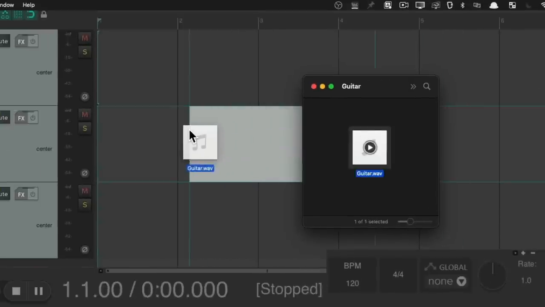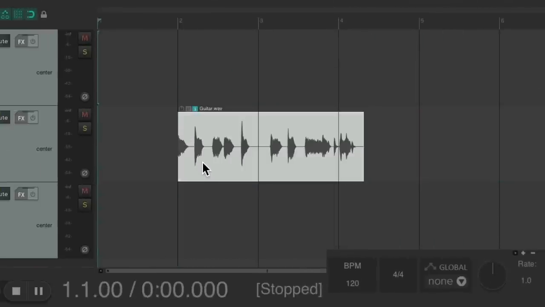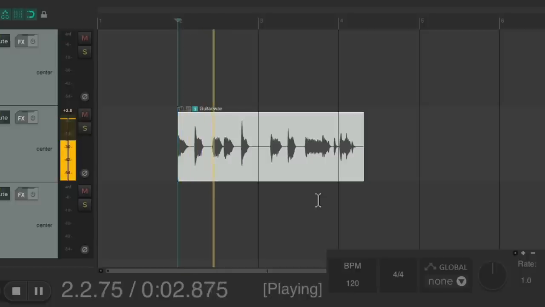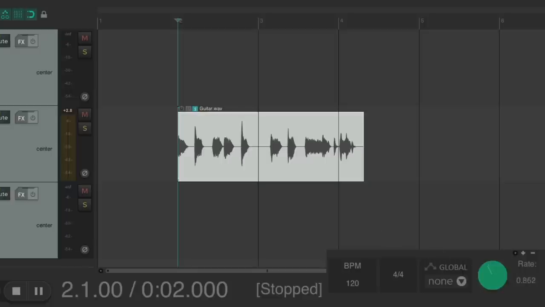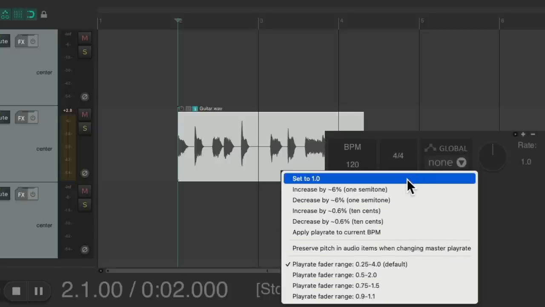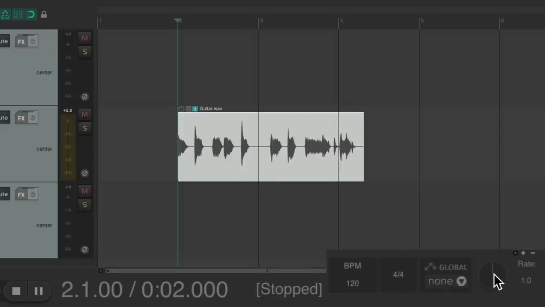Let's bring in this guitar and drop it. Now this guitar is in the project. If we want to change how fast it plays back, change the rate, make it slower or faster. But notice, when the rate is not set to its default, it turns green, letting us know it's changed. So if your track sounds weird, take a look down here. Make sure it's not moved. You can always double-click to put it back to normal, or right-click and set it to 1.0. And it goes back to normal.